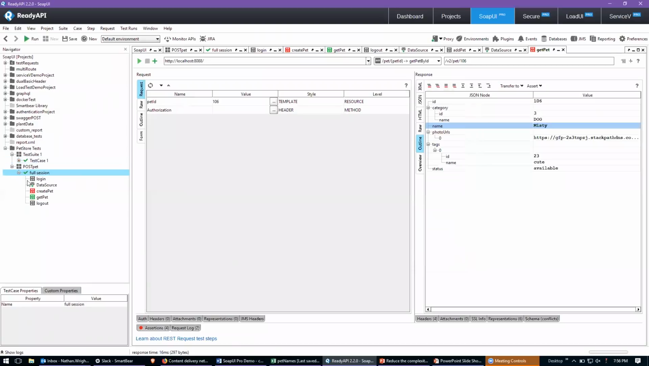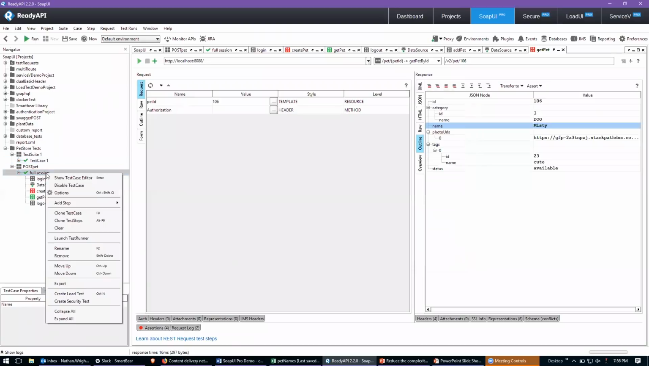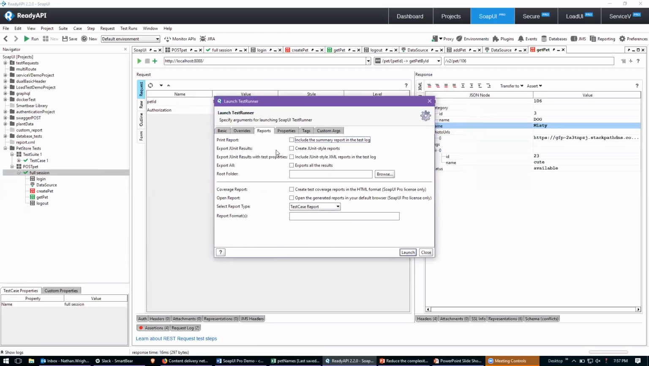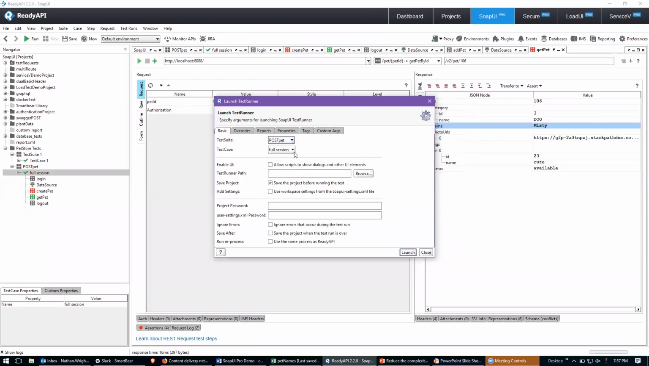Last thing that I'll point out here is how we automate this process. Essentially from within our tool, we can right-click at any point, bring up what we call the test runner. This is a configuration for how this runs outside of the UI. Things like the types of reports, where they should be stored, environments that should be executed against.